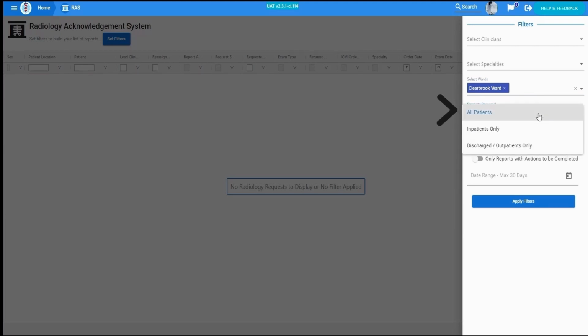The default view in RAS is for all patients, but as you can see, we can change this to show inpatients only or show discharged/outpatients using the drop-down. Requests that require acknowledgement include those with reports from radiology, as well as did not attend and the various cancelled reasons in ICM and CRIS. Further include options are available below these filters.